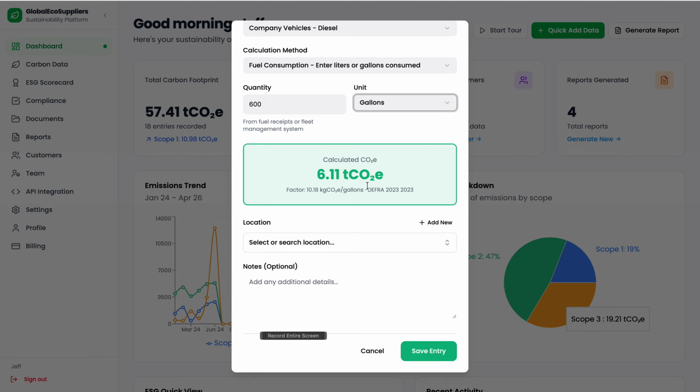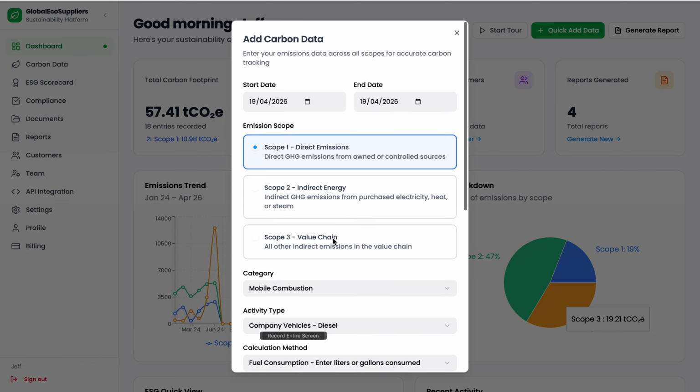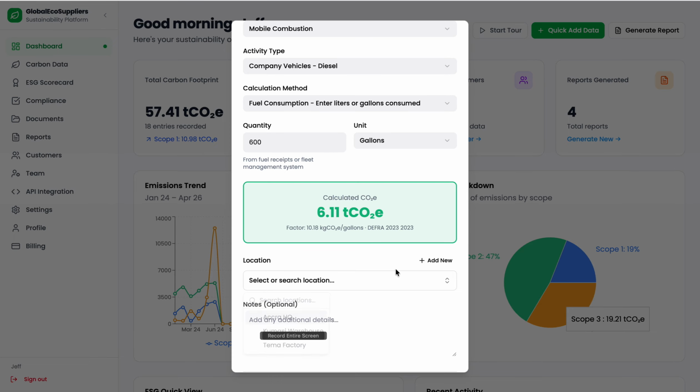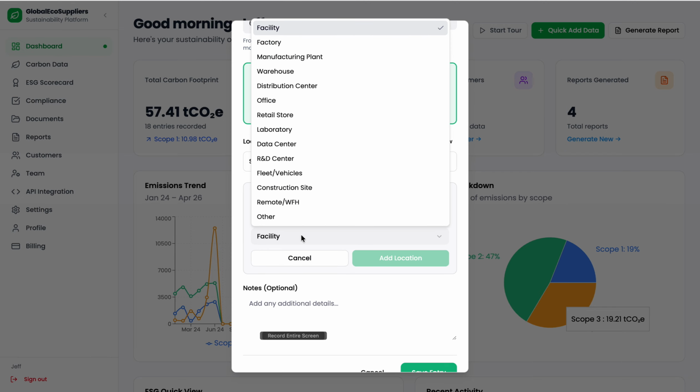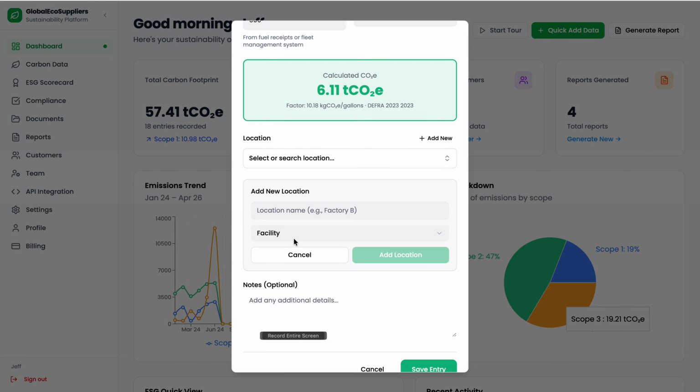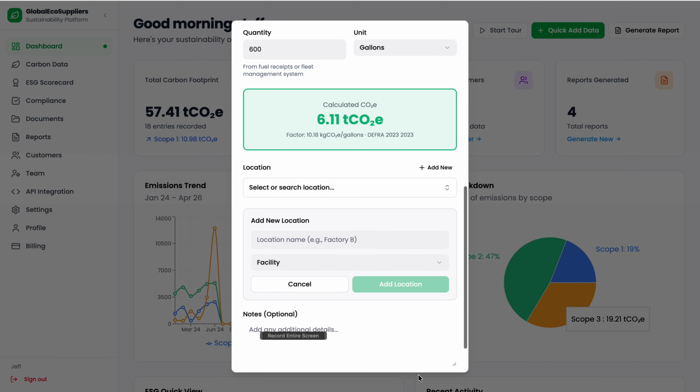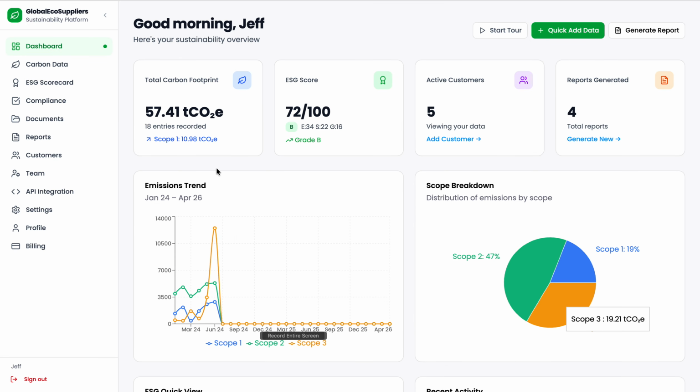Okay, it does the calculation, and you can also select the location in which the data was captured, or you can add another location here as well. So we also have your facility. You can choose in which facility this data was captured or occurred. After that, you save your entry.